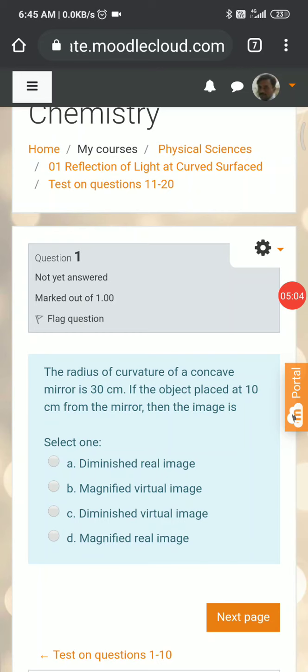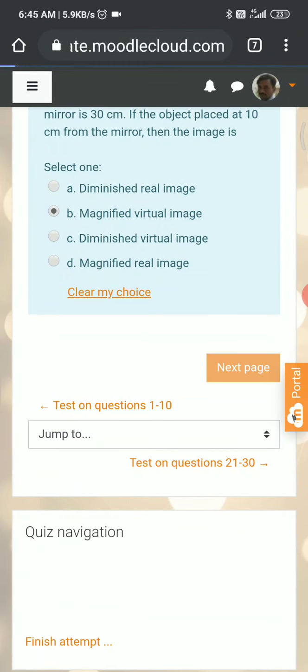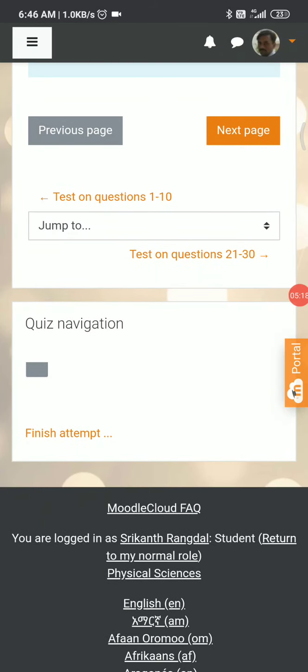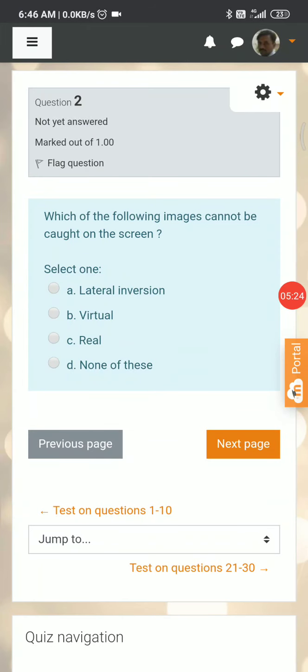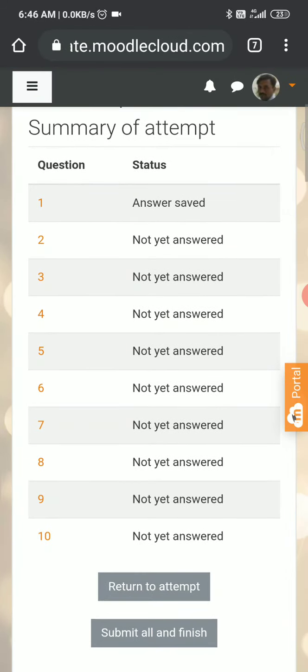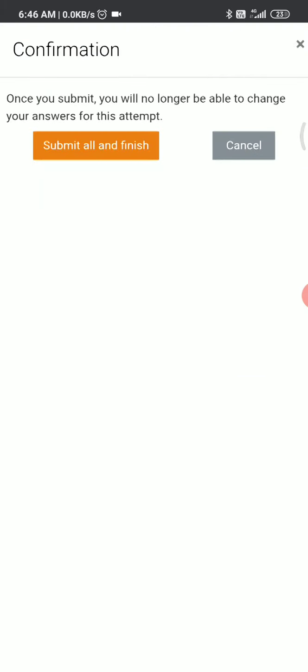Now you can see the mobile version shows the gray area at the top with the details of the question. There is also the option to flag the question, attempt the question, and move on to the next page. Navigation will also be displayed here at the bottom, but the icons are slightly larger when compared to the desktop version. Here as well, when you tap on finish attempt, the list of all the questions that you have answered will appear. And of course, when you are satisfied with all the answers that you have given, you can submit all and finish.